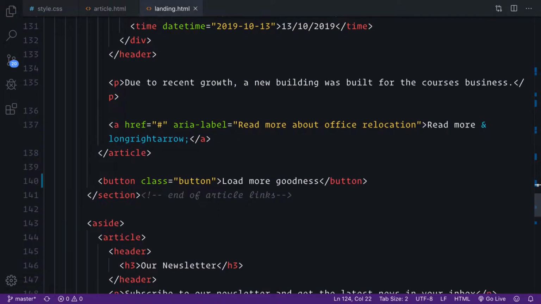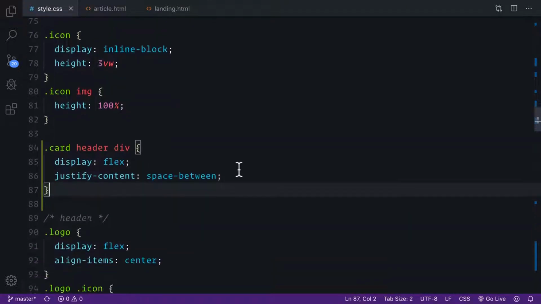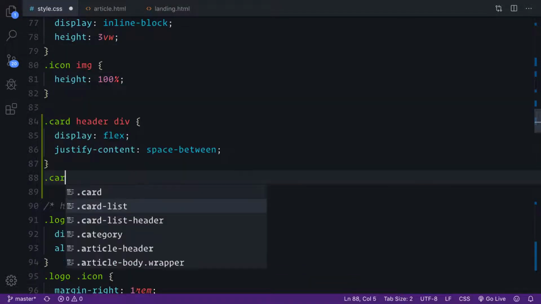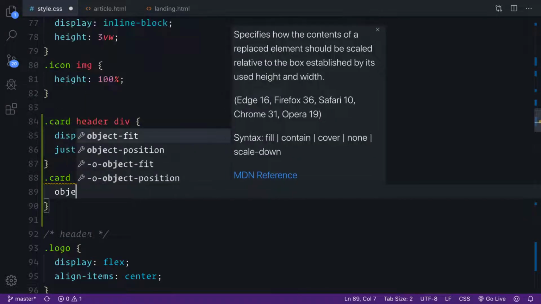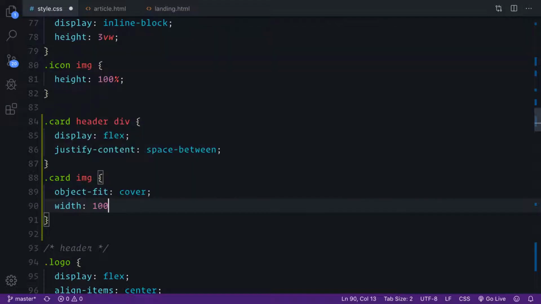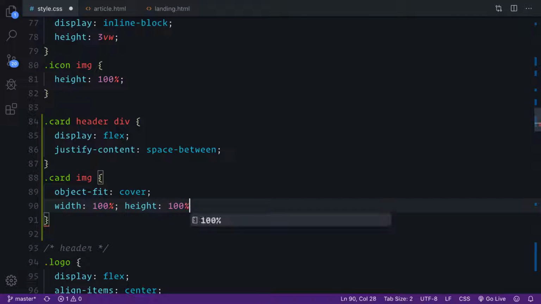We can now add some CSS onto the image to make it fit within this figure element. The figure element itself will stay the size of the card rather than the image, which is what we want. We're going to set the object fit on this image to cover. We're also going to set the width and the height to 100%, so it fills our figure element.